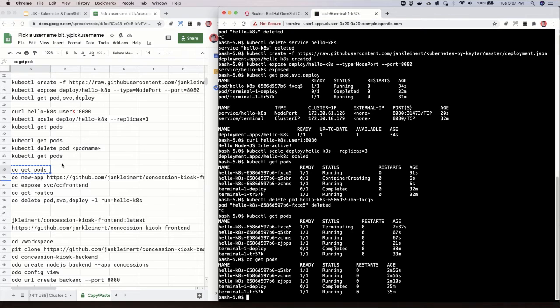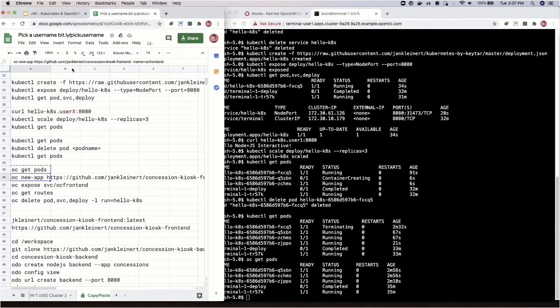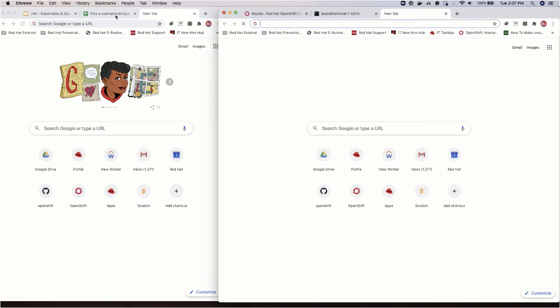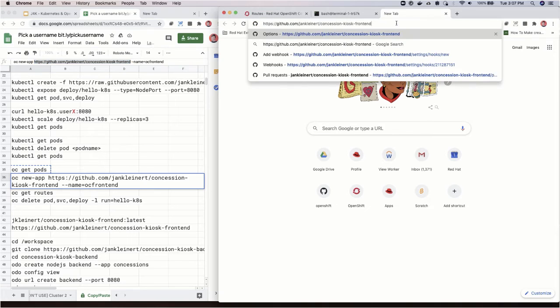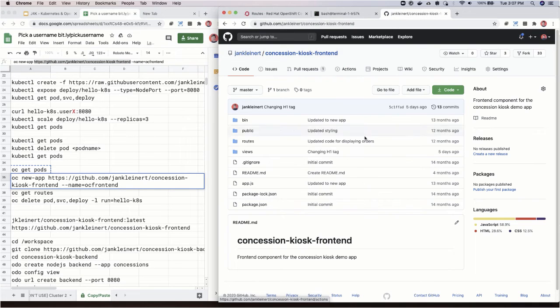We'll use this to deploy a simple Node.js front-end application. I'll open this GitHub URL so that you can see what it is that we are going to deploy. Do that over here. Okay, so this is a concession kiosk front-end application. All the code exists over here in this repository. Note there's no Dockerfile or anything, it's just a web app.